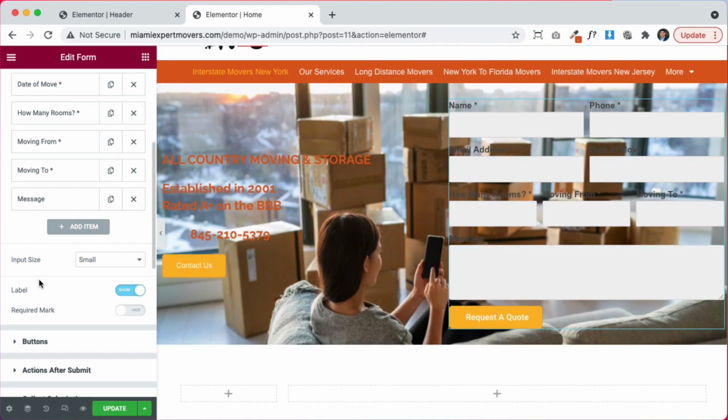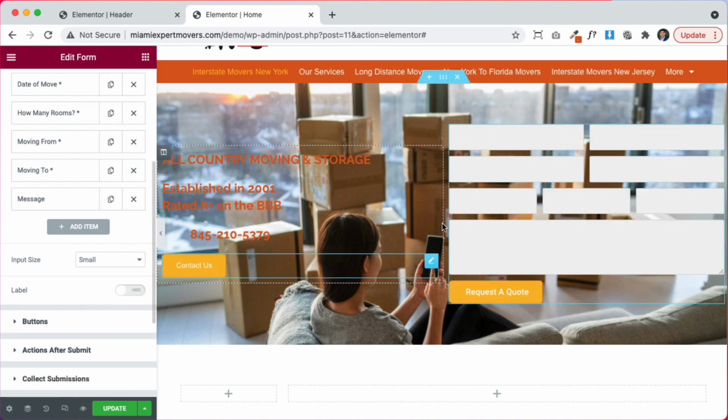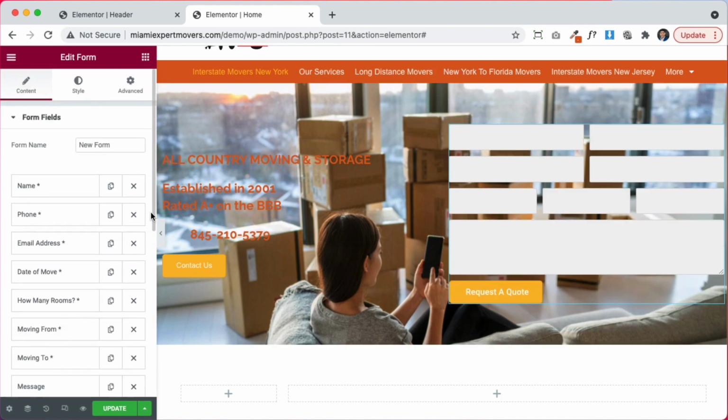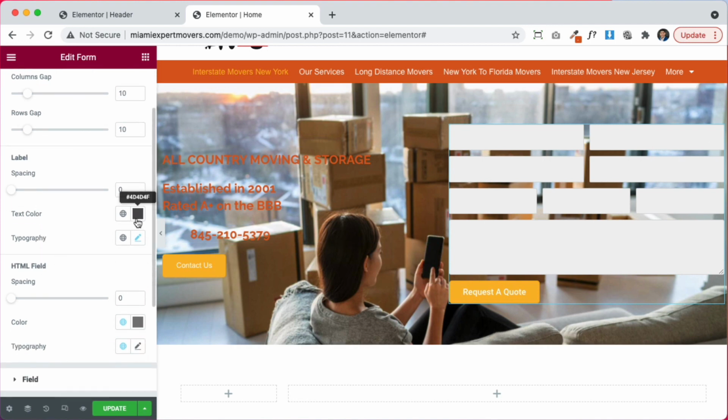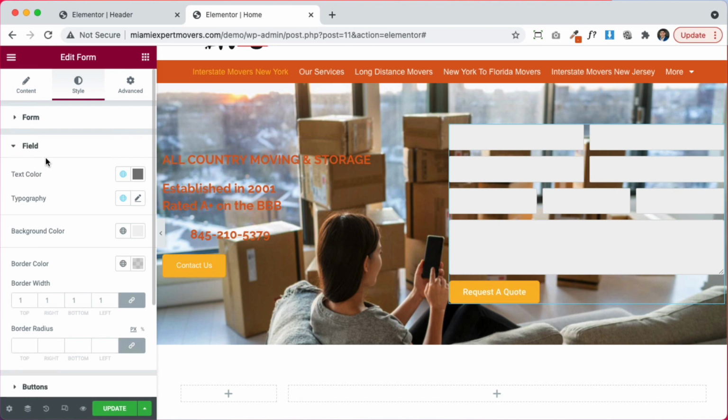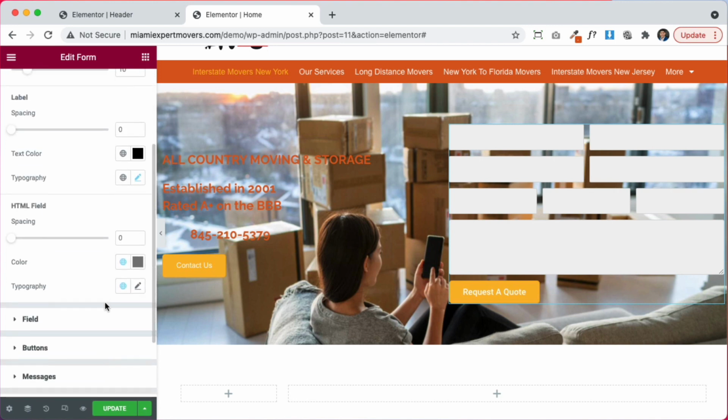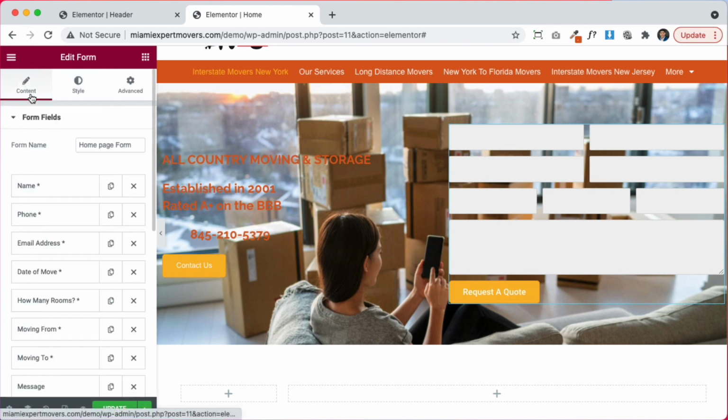Next thing we can do is get rid of the labels. All right, we can get rid of the labels, and we'll call this homepage page form. And we can actually have the labels inside of the boxes so that it's easier to see them. The labels on the outside is kind of ugly. So we'll make the labels black. We'll make the fields. Let's see what color we have here. Oh, we might have to add them in here.